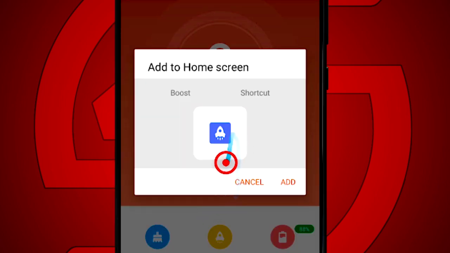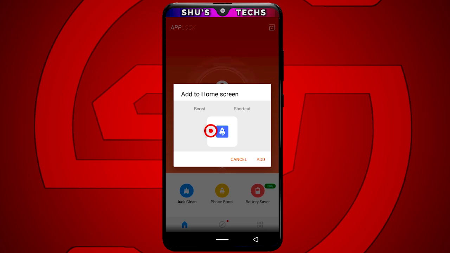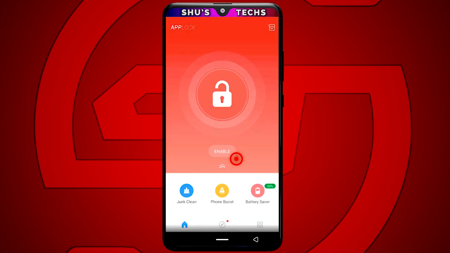The first thing it's going to ask you is to create a shortcut to your home screen. Now this depends on the launcher you use. I use Nova Launcher, so if you want you can tap add, but for me I'll tap cancel, because I don't want this boost feature. This is just to help the phone clear out RAM so it doesn't slow down. You can keep it if you want, but for me I will tap cancel.